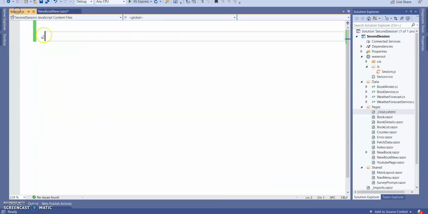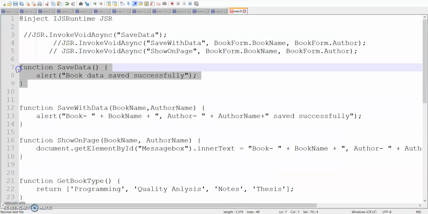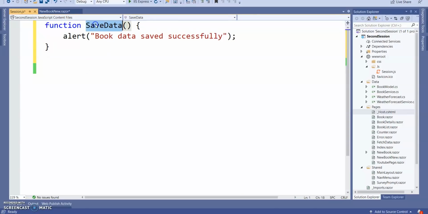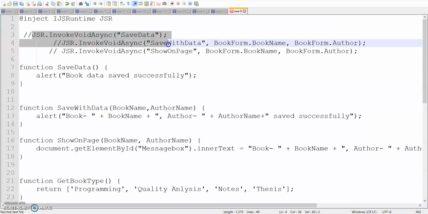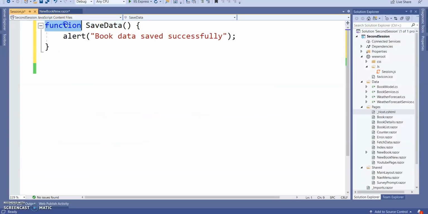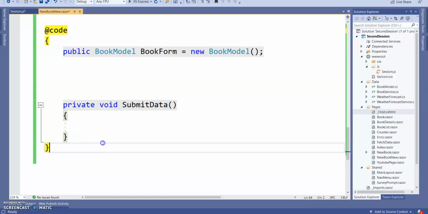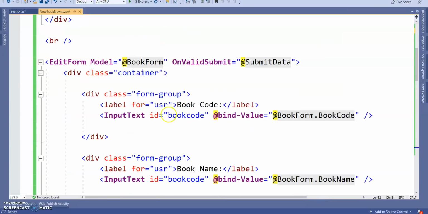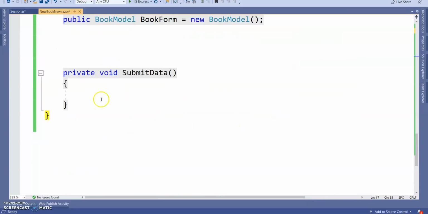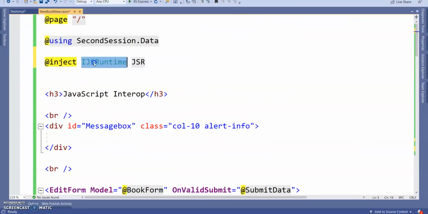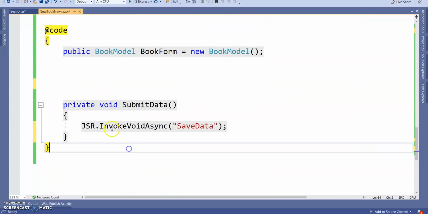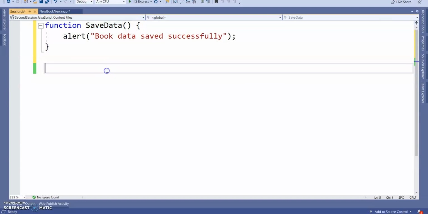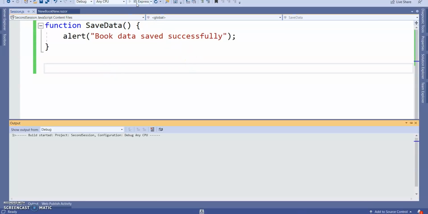Here we need to write a function to show a message. To save time, I already wrote the function here, saveData. And to call this JavaScript function inside our event, or inside our submit method which is called through our edit form, here we need to call it like this: our JavaScript object JSR, InvokeVoidAsync saveData. This is the function name in the JavaScript file. Run the application.